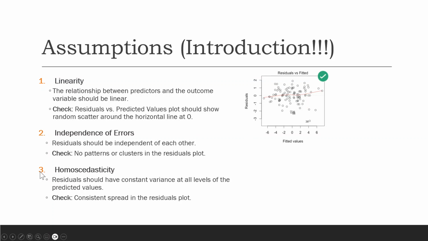The third assumption is homoscedasticity. We talked about that when we talked about the homogeneity of variance assumption with ANOVA. Homoscedasticity is the term that we use in regression. It just means that our residuals should have constant variance at all levels of the predicted values. So that means I need to see consistent spread in that residuals plot.